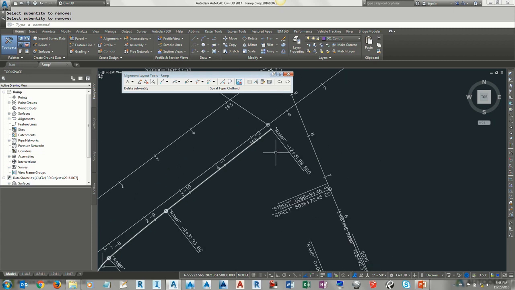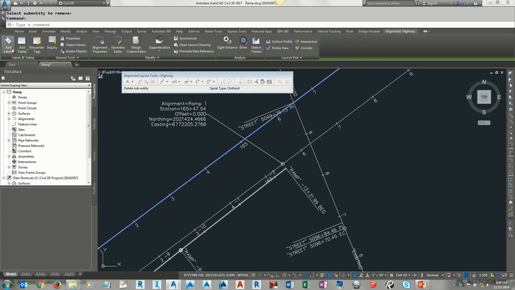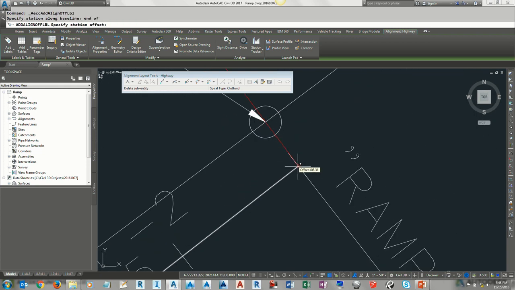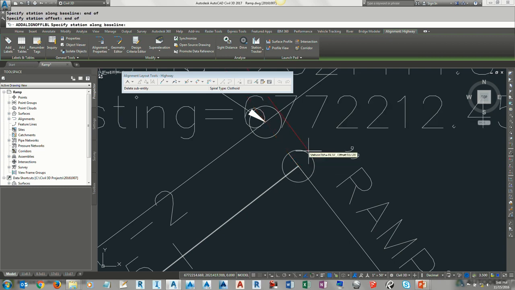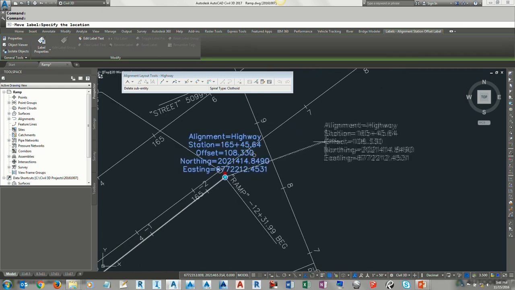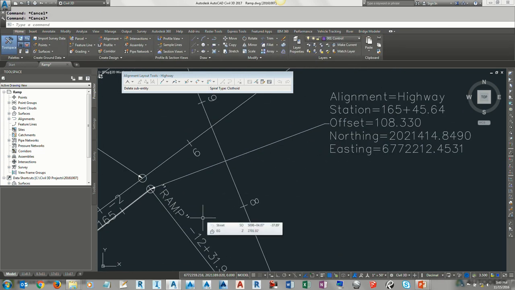So what you would do is pick on the main line alignment and add a label, station offset, END, and let's say I pick that point right there. END should pick the station state point. Okay, so this is my station. That station should be the station that I should see in the end over here.